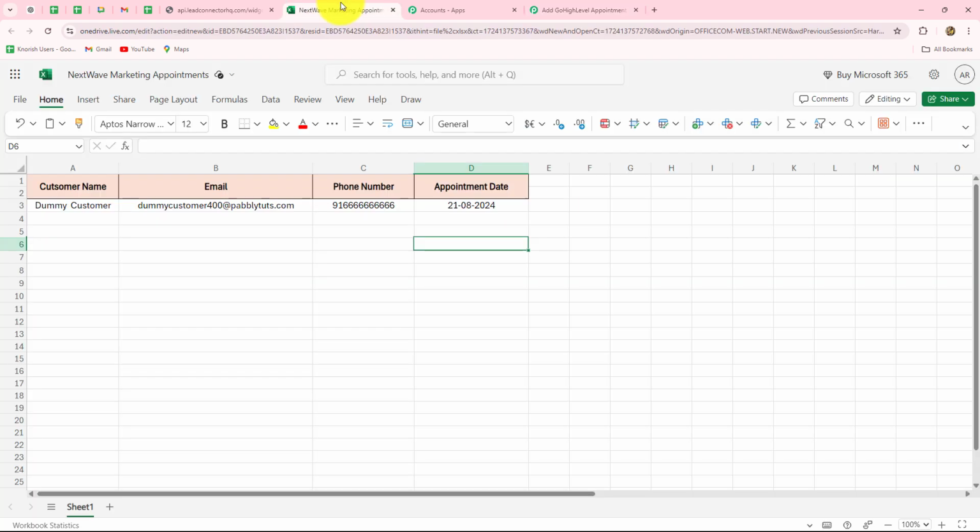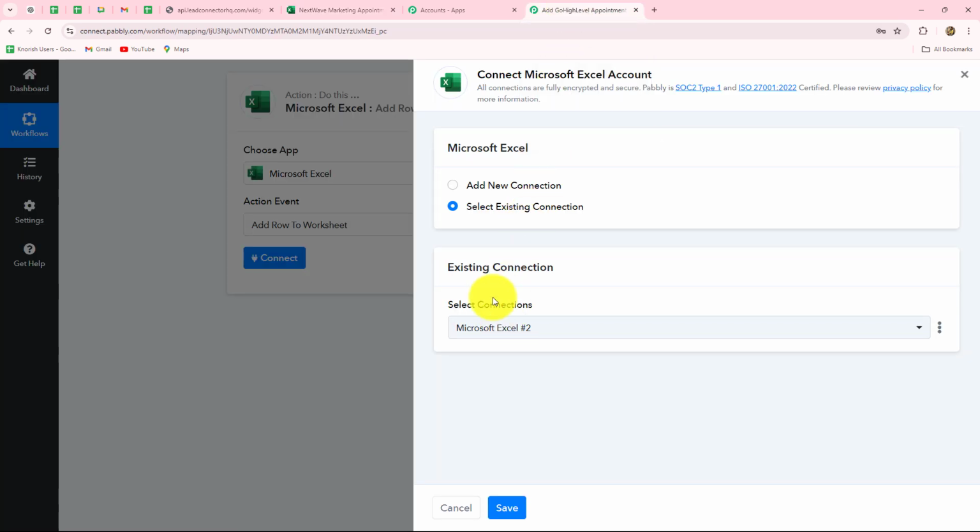We have to build the connection between Microsoft Excel and Pabbly Connect. But before that, I'm going to delete the existing data which I have in my Excel sheet, and now I'm going to start fresh. So I'm going to set up the connection.